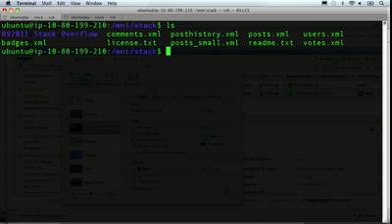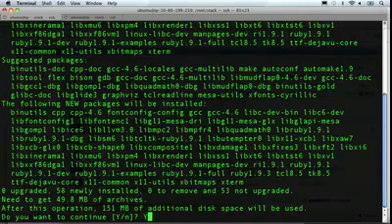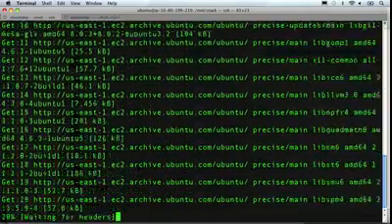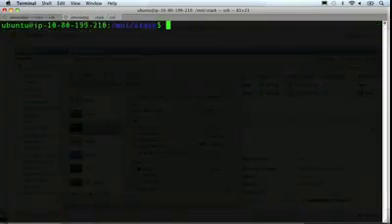The first thing we're going to want to do is install Ruby. So install Ruby 1.9.3. And while that's installing, we'll switch over to this other window that I have open on the server so we can actually start writing our first MapReduce job.